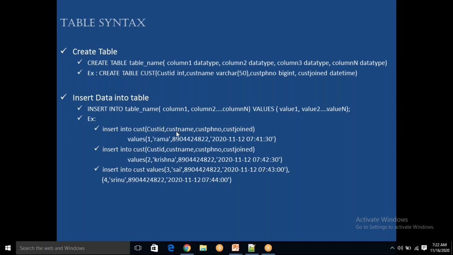The second case is when you are not providing values to all the columns. You want to provide values to only a few columns, for example cust ID and cust name. Then you need to mention the column names, specifying that you are providing values to only these two columns. If you don't have these two requirements, then you can directly say insert into cust values and provide the values for all the columns, in the same order.